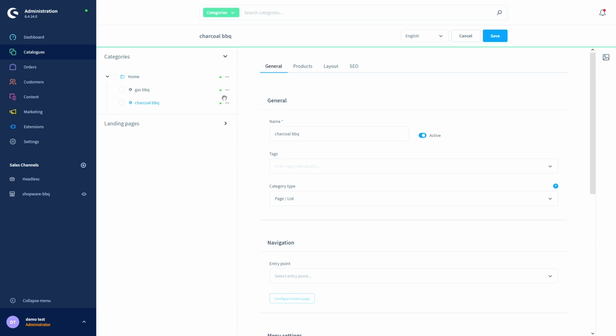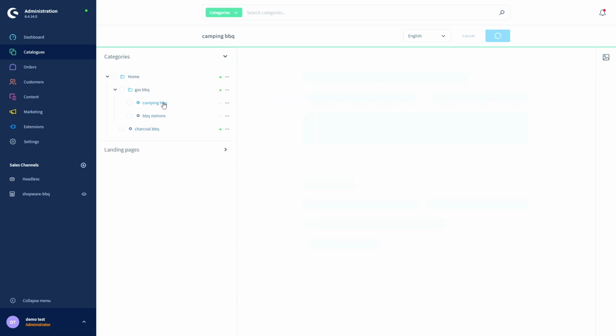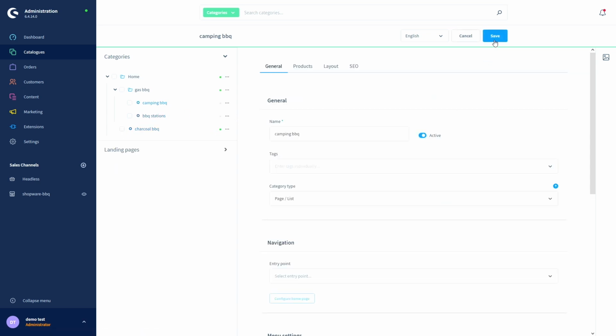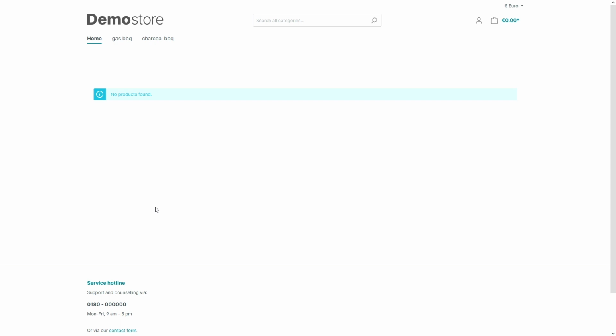But before that, I want to show you how a subcategory looks. Therefore, just create a new subcategory for gas barbecue, for example, and give it a name: camping barbecue, and let's say barbecue stations. Here as well, by default, they are inactive. So let's activate them and go to the storefront again.